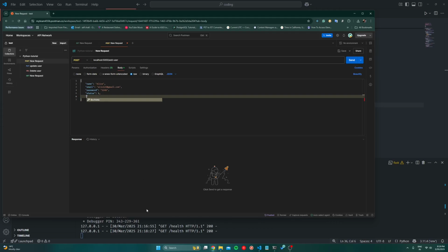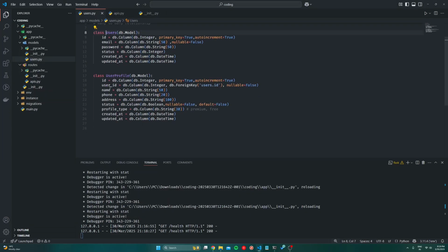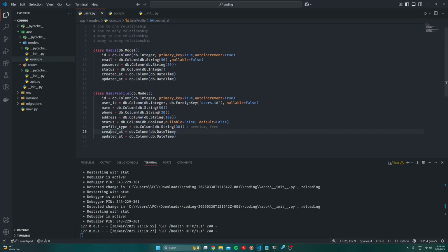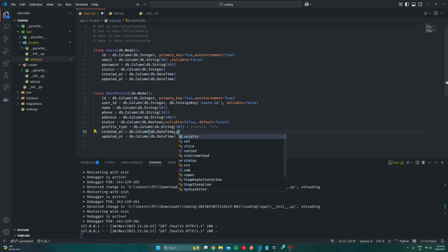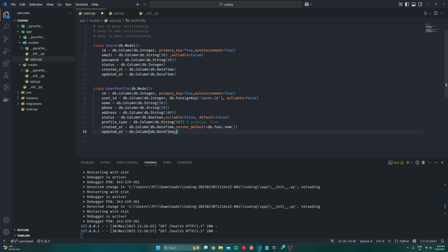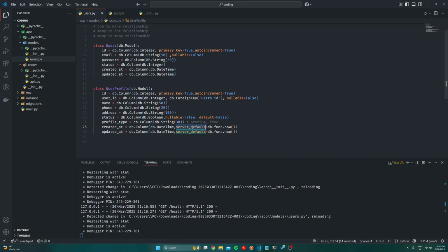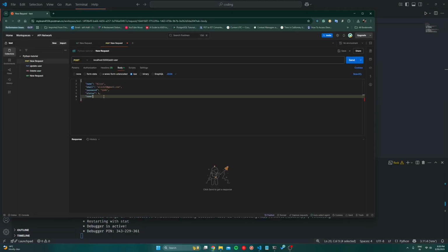So I will simply open this. What else is missing? We have to add a name, and then a phone number, the address, the status, and the profile type. For dates, let's go ahead and add the default values. We will simply select the default. And for this as well, I would simply select the server default. What it will do is, on the creation of the row, it will update created at and updated at to the latest date time that we have right now. Okay, simply add this.